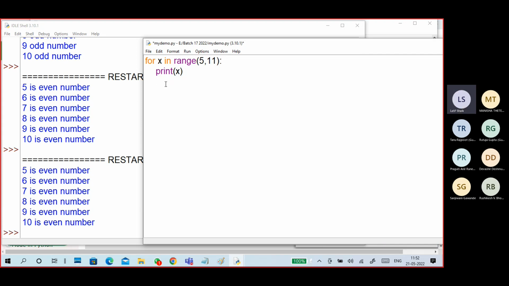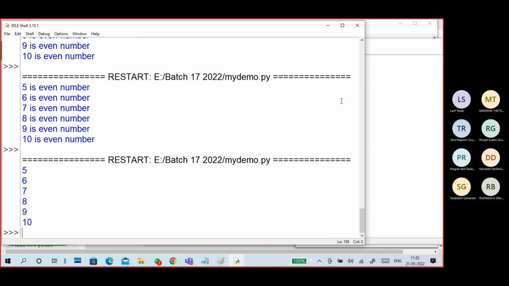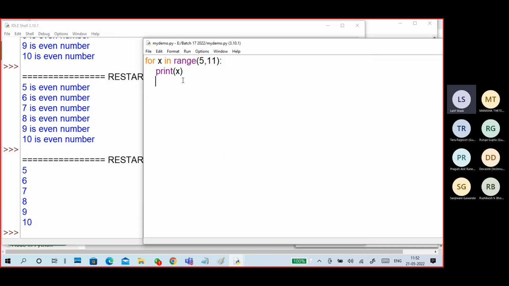Removing this, first of all, I want to print 5 to 10. Okay, it is 5 to 10. Next, I'm writing first if x is no x by 2, right? So it is x divided by 2. No. Yeah, very good, very good.